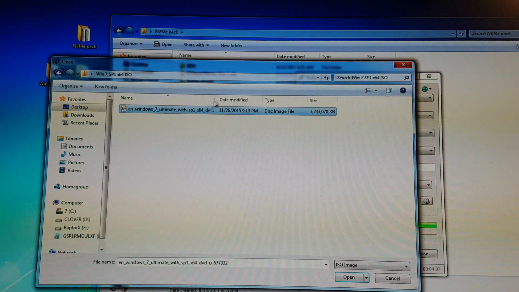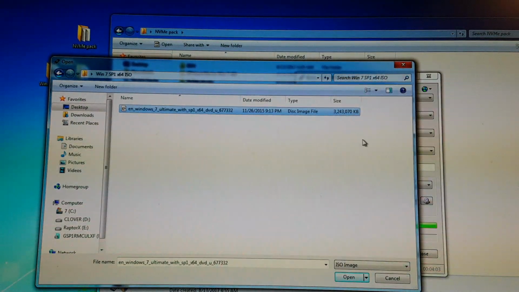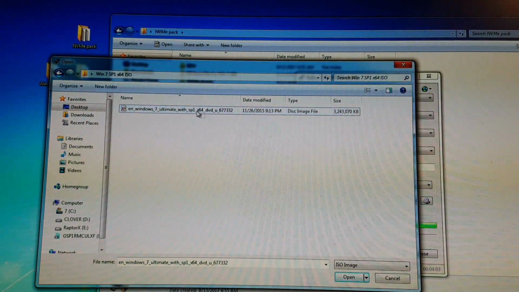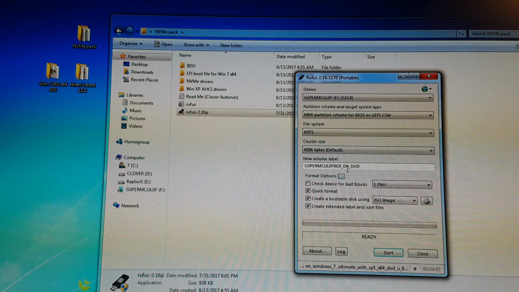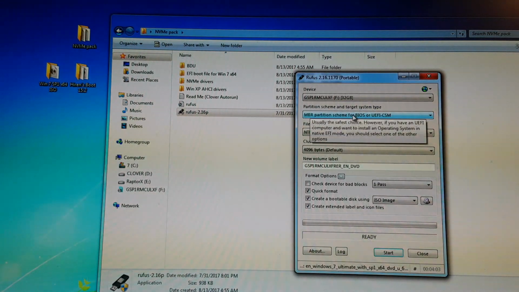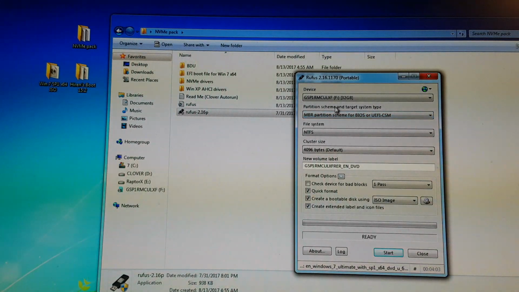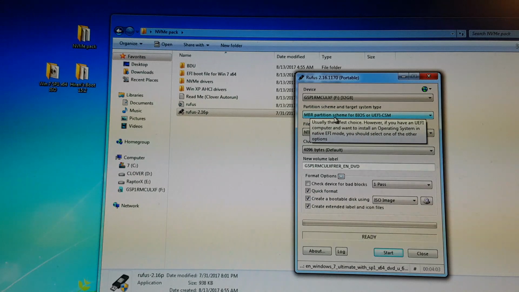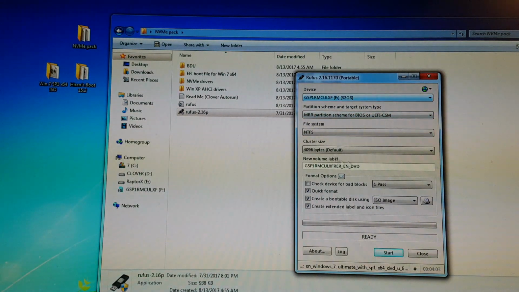I'm using not a modded one. This is the basic stuff, SP1 only, and x64 is the most important part. You can use any other ISO file, but it must be 64-bit. If it's not 64-bit, it will not work, basically. And Rufus will give you an error when you try to change this.